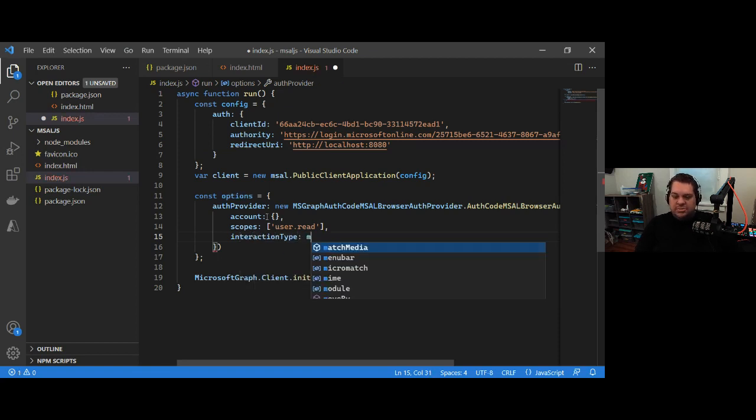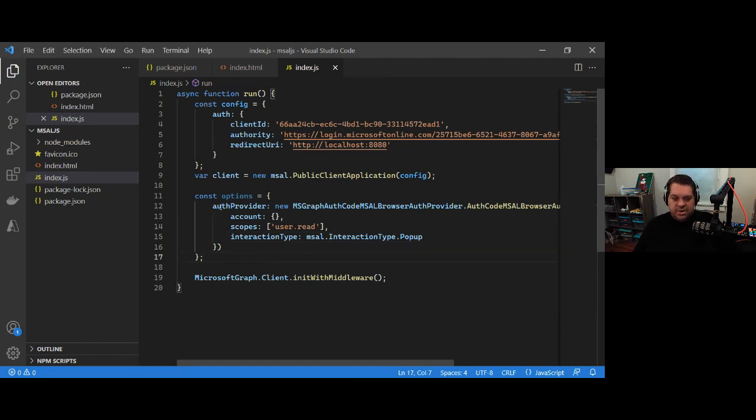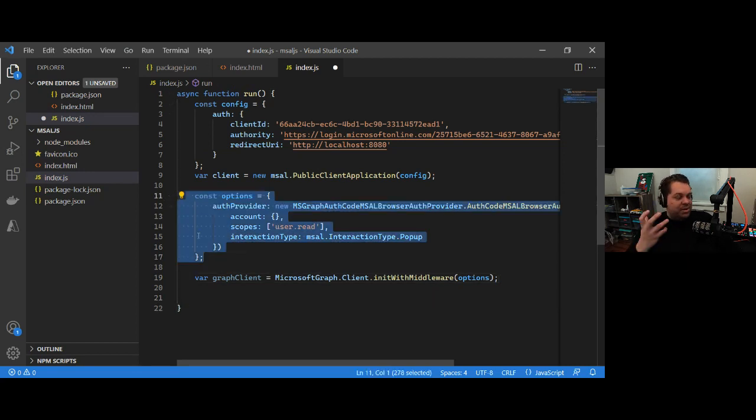Interaction type. Well, MSAL has an interaction type called popup. And this is case sensitive. Let me make this an uppercase I. I'll save, pass in those options to init with middleware. And here's what it's going to do. It's going to create a graph client. So I'll store that in graphClient. And this graph client is interesting because here's where I configured that I want to do a popup interaction.